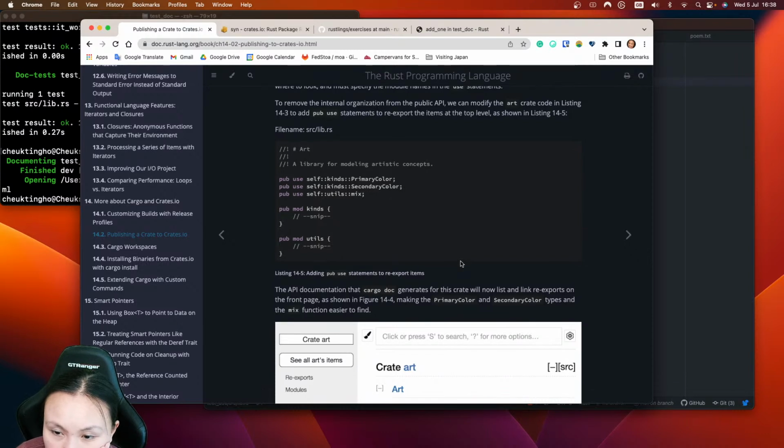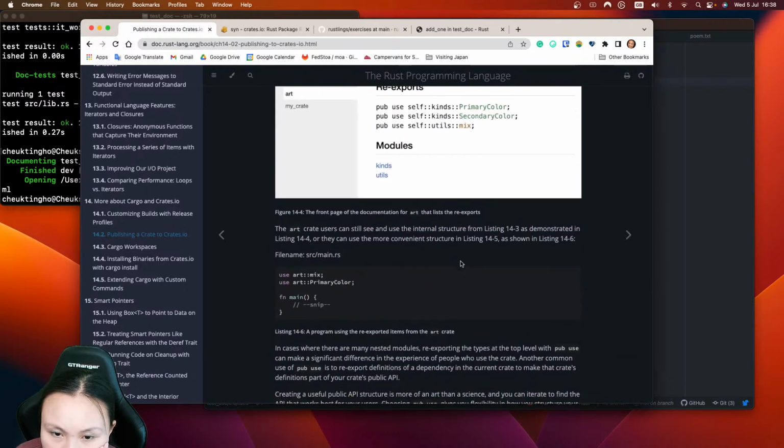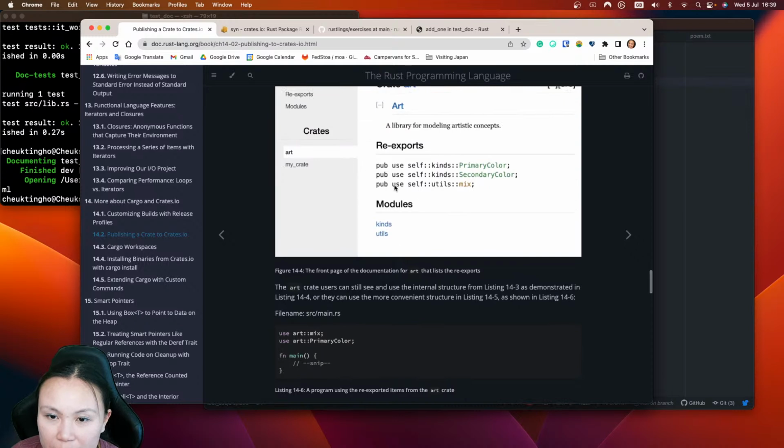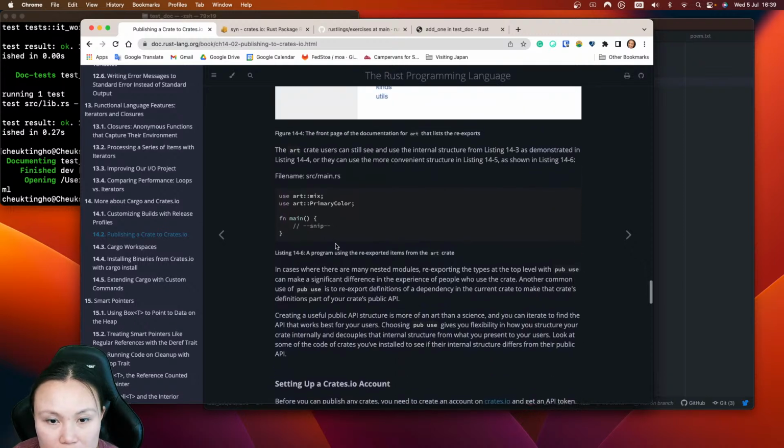Now the documentation lists and links the re-exports on the front page. Art crate users can still see and use the internal structure, or they can use a more convenient structure just like this, because now the items are at the top level, even though the documentation will still tell you where they actually are. Now you can just call it like this because we have used pub use.